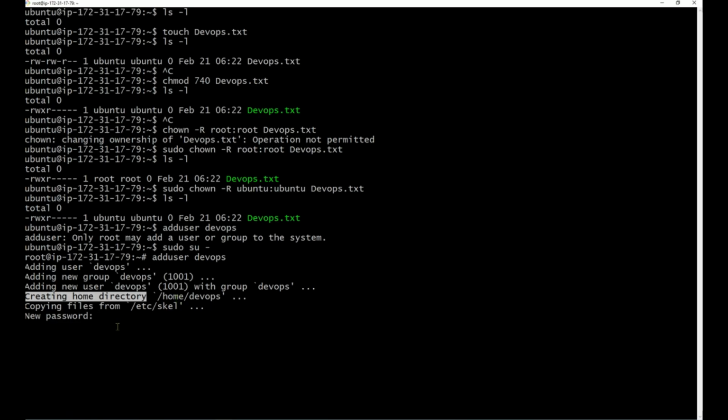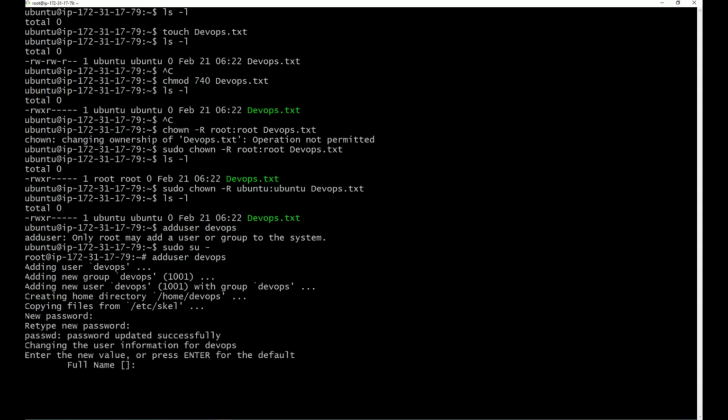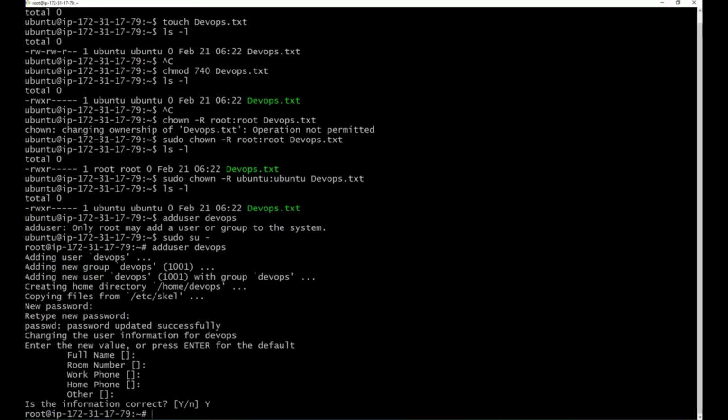And it is asking for the password. Let me give the password as DevOps only. And it is asking me the full name, room number and all. I was not interested to provide any other stuff. Just enter. Is the information correct? Yes. Now I have created the user.